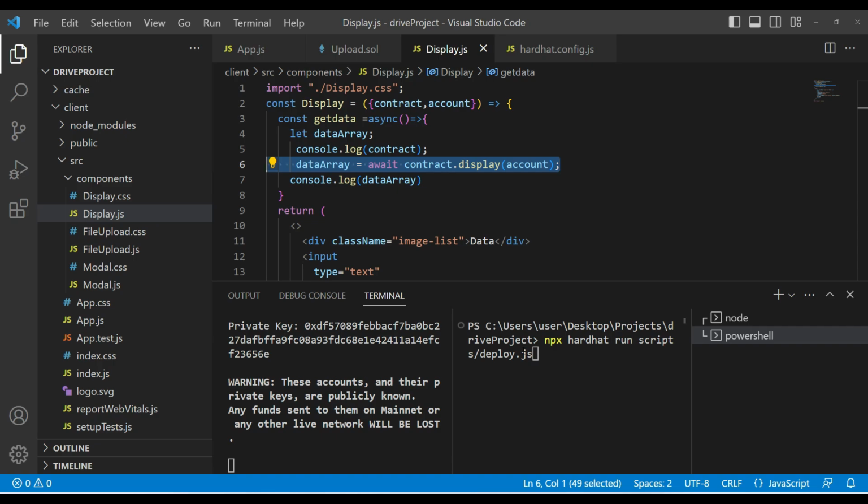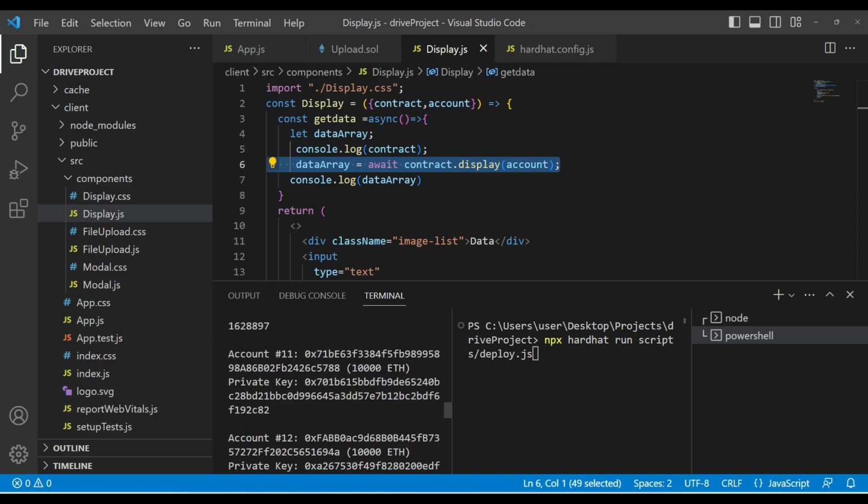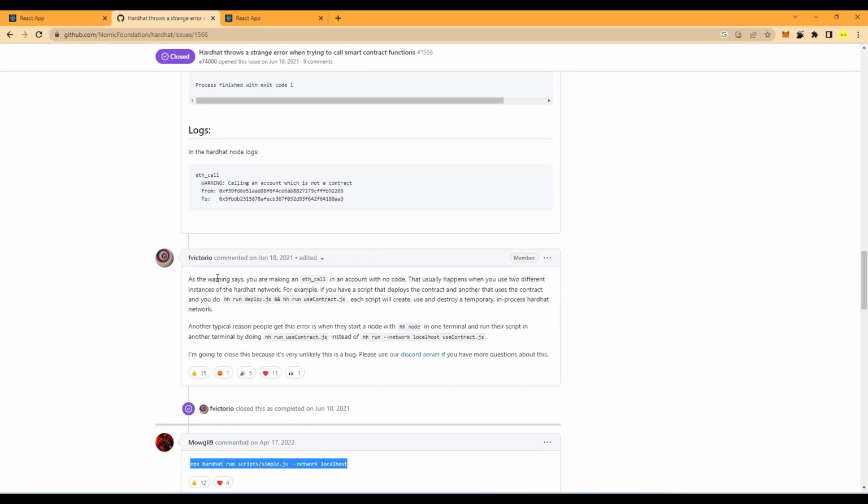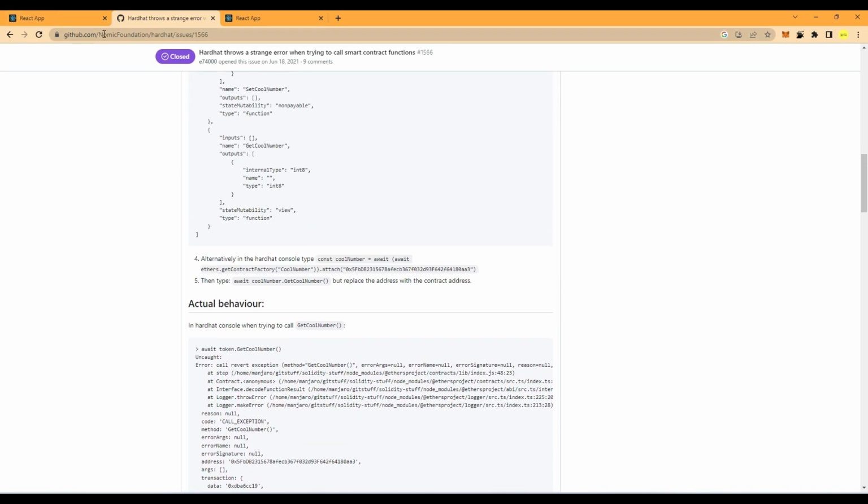Remember this as well, so that you do not get into the same issue: whenever you close your VS Code, whenever the blockchain gets closed, you need to redeploy your smart contract. And for the redeployment, I was running this particular command, and it was deploying my smart contract on a different instance of Hardhat. This is what I got from the issue that I found on GitHub.